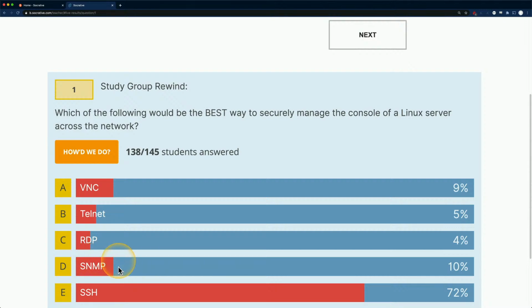It would not be SNMP. SNMP is a way to gather statistics or metrics from a device. There is no console. You don't log in with SNMP. It's simply a protocol that queries an SNMP service running on a third-party device, and that service responds back with the statistics that you've asked about.